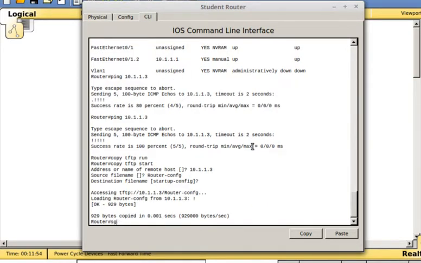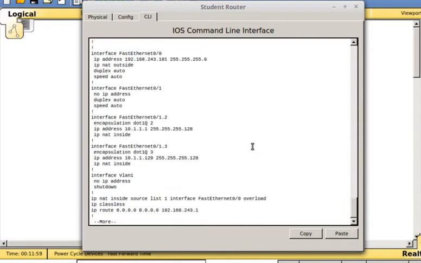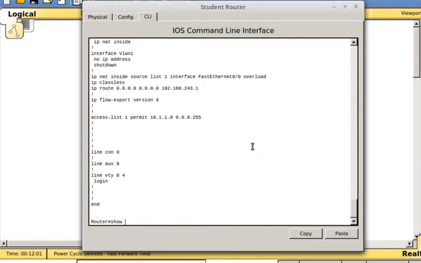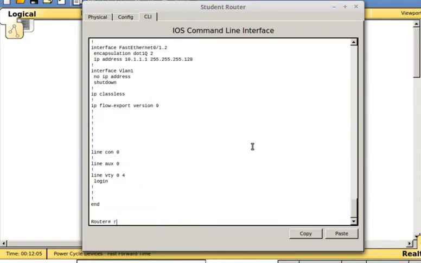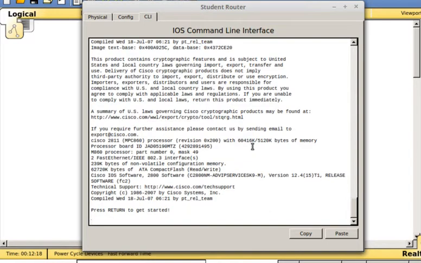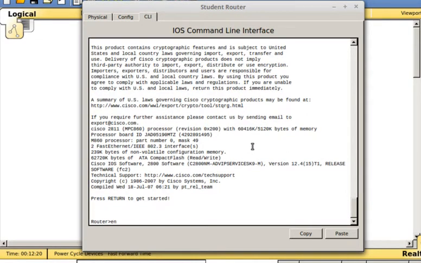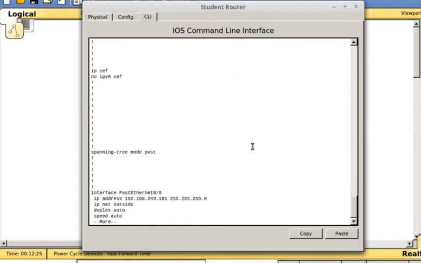So now if we do show start, our startup config has our entire config back. If we do show run, you see we still don't have the entire config back. So now we will reload the router. And this time when we reload, it should load the startup config, which should put our config that we just copied over back in place. And that should be how we can use TFTP to pretty quickly get up to speed and get our router configured back to where we were last week.